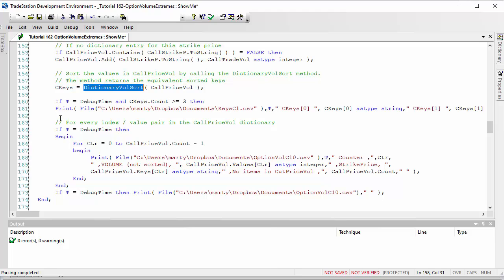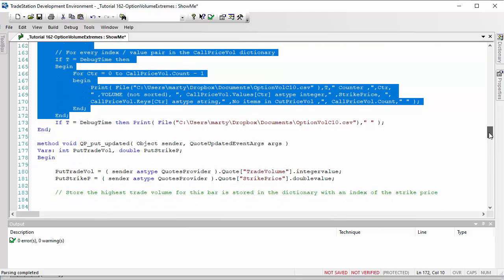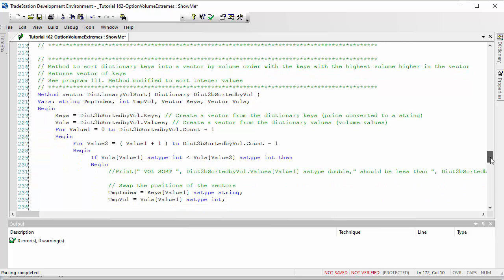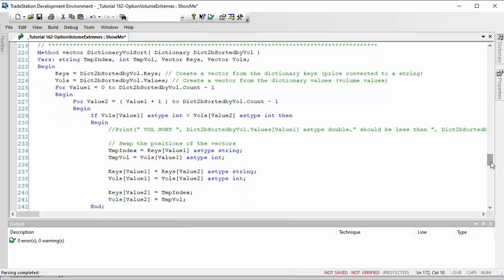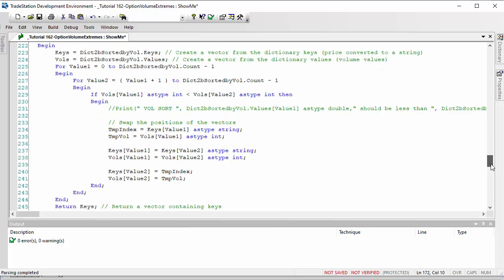And then I've just got some information here to help me debugging the program. Now let's just have a quick look at this dictionary sort. And I'm not going to say a lot about this because basically I've cheated and I've used a method that I created back in program 111. So if you want to know how this works, it's quite a straightforward little method to sort a dictionary in the way I've just mentioned, then you can go to program 111, and I've talked about that in a little more detail there.